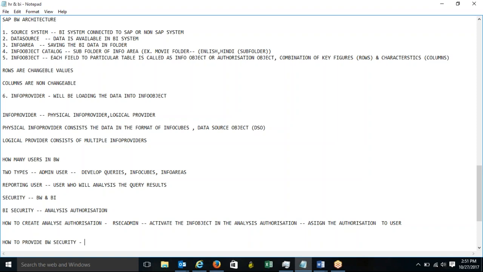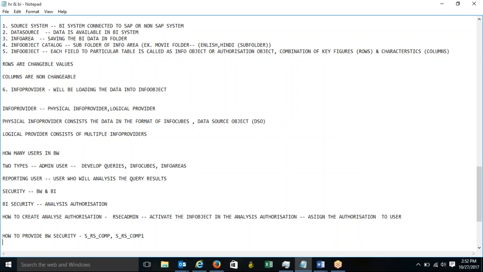So go for S_RS_, the class is the same. S_RS_COMP, COMP and COMP1 are also there. Comp and one more authorization object, S_RS_COMP1. So these are the authorization objects providing BW security.